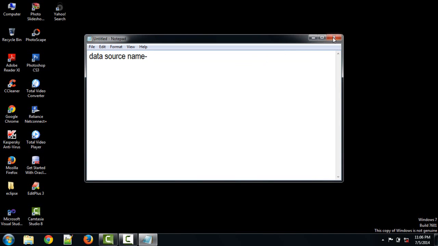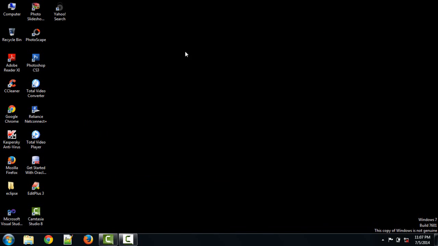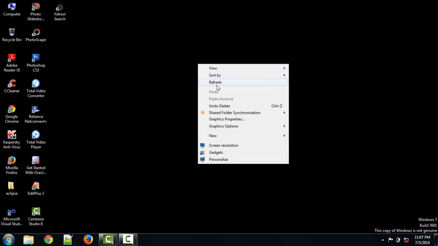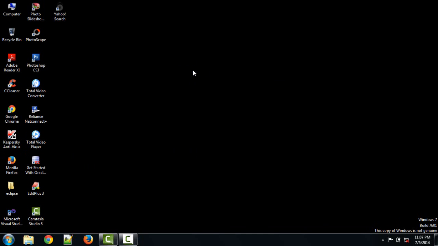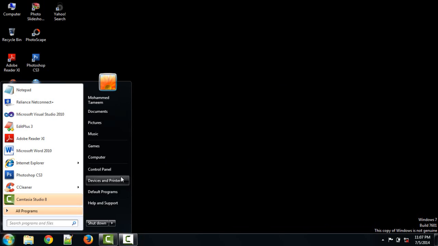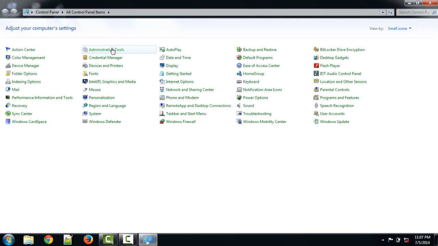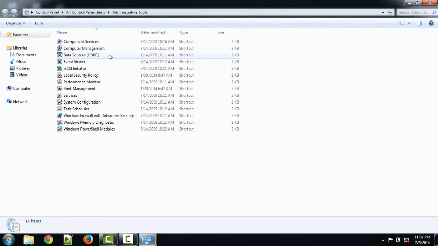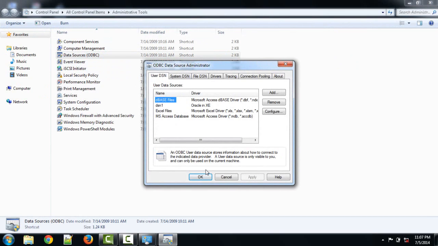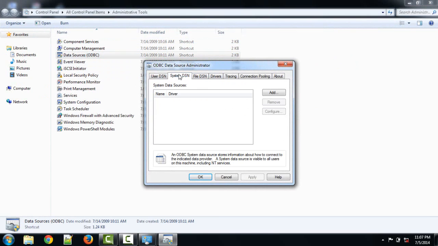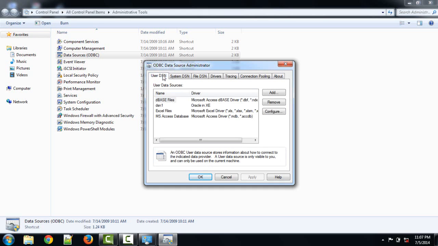How to specify a DSN? You need to create a DSN. So let me show you how to create a DSN. First of all, go to My Computer, Control Panel, Administrative Tools, then Data Sources. In Data Sources, go for User DSN, don't go for System DSN. After that, click on Add.